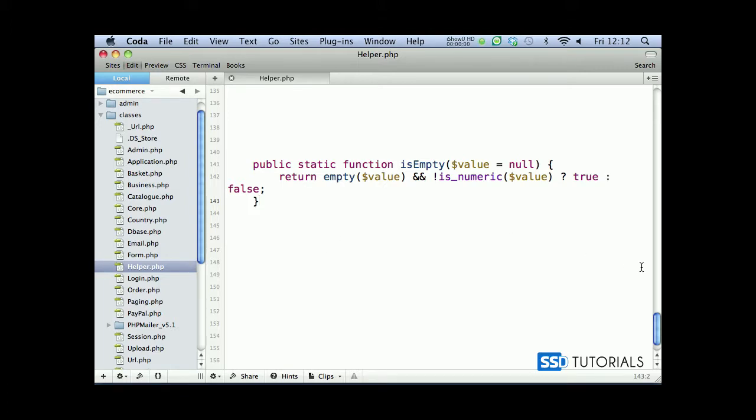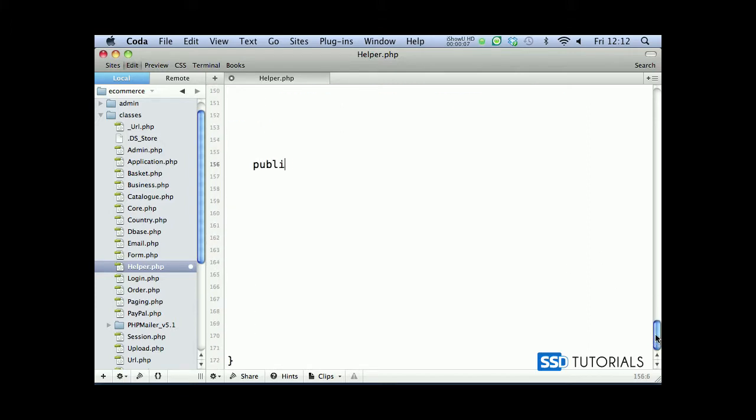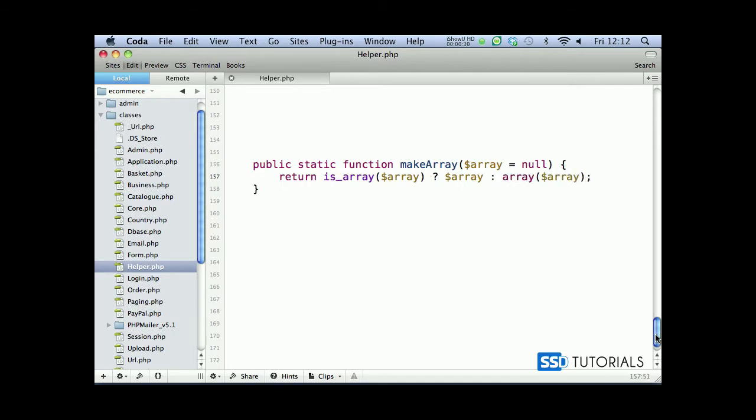The last method inside of the helper is called makeArray. So scroll down, few new lines, and the new method, again static, so public static function makeArray, and we pass array as parameter, by default null, and we return now is_array array, then simply return it, otherwise makeArray, so array, and put the value into array. And that's everything inside of our helper class.